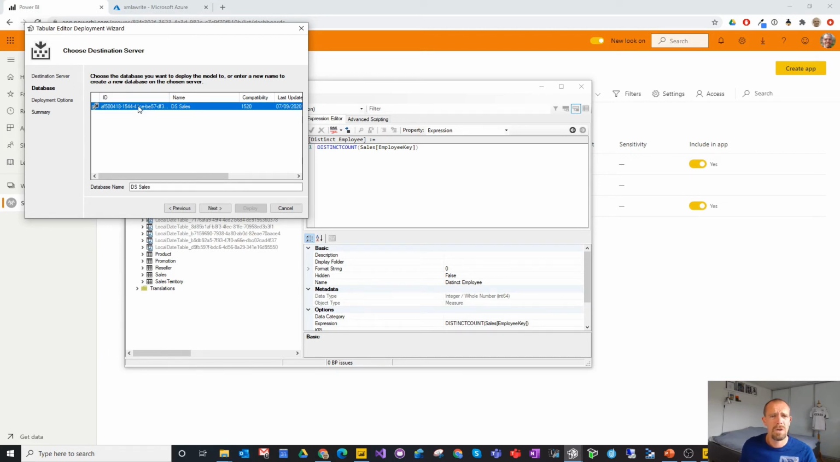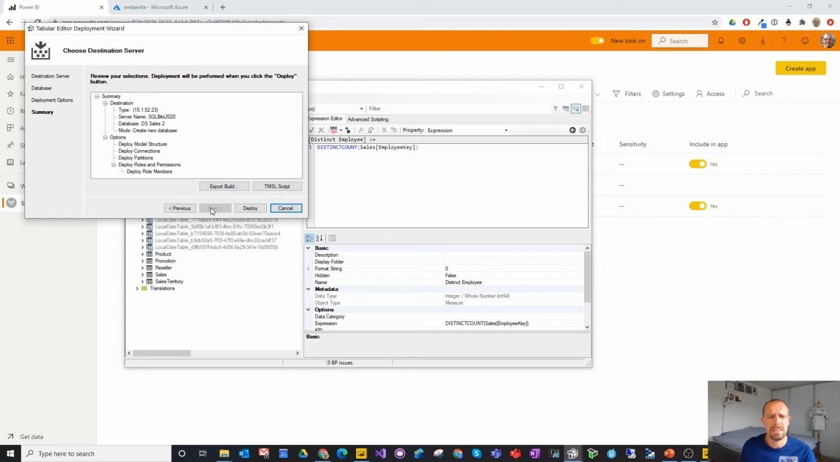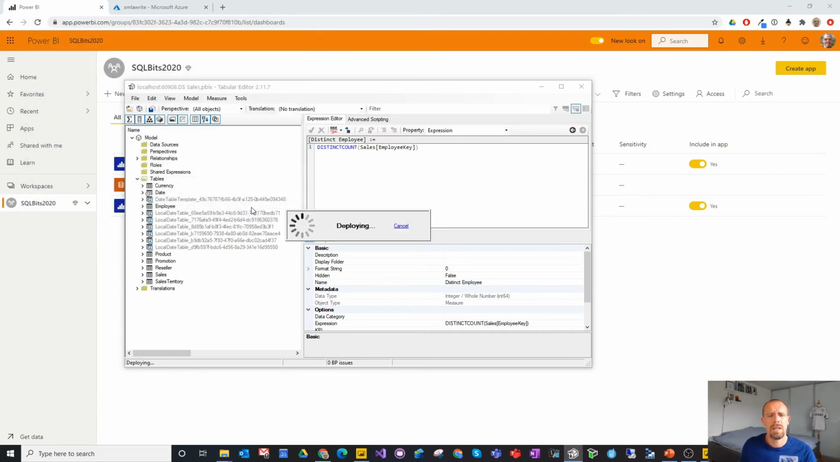And then now I can either choose to replace the dataset, or I could make a new dataset, so calling it DS Sales 2, just to show you that I can do both. Deploying the model, maybe the roles, maybe the role members. I have a lot more options here than I have in Power BI Desktop. And then saying, deploy this model.